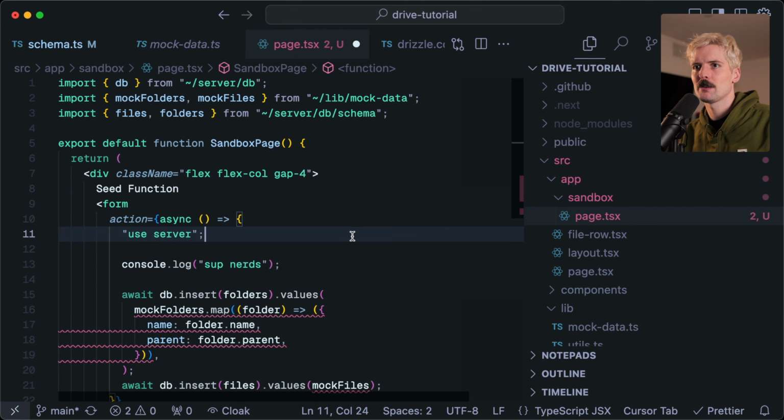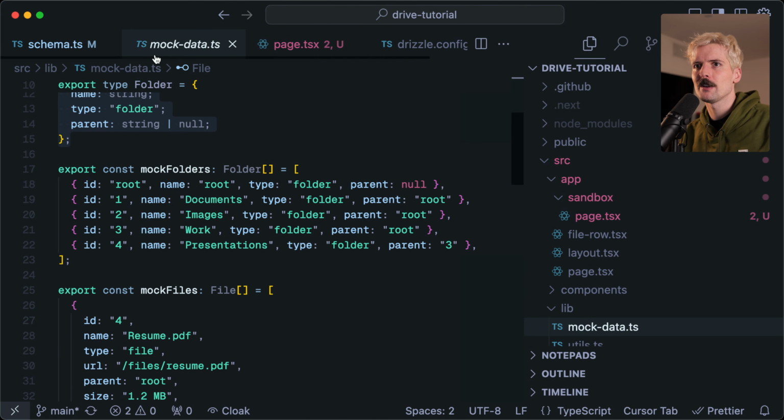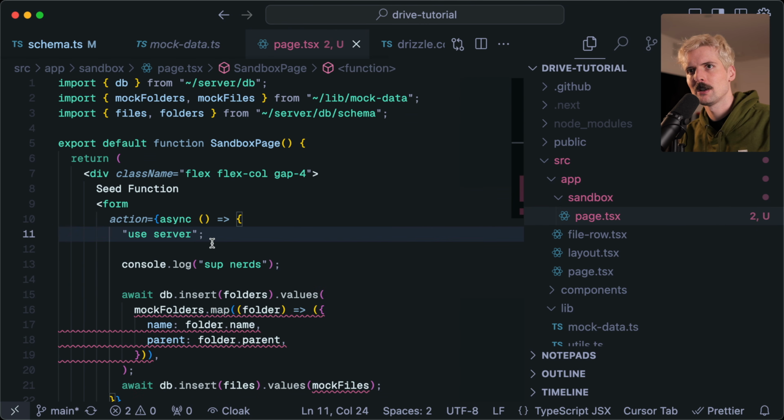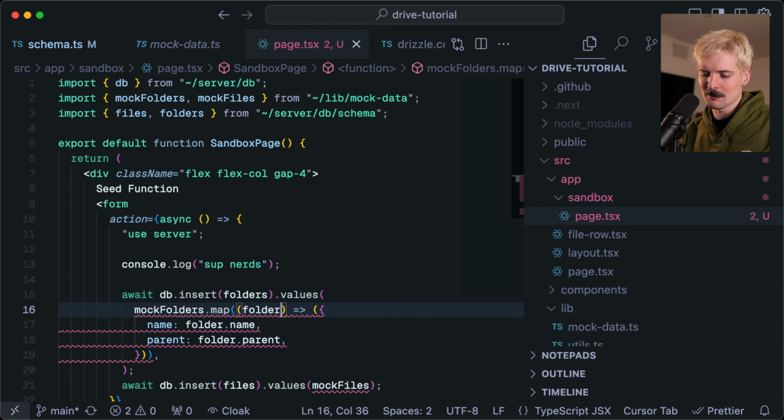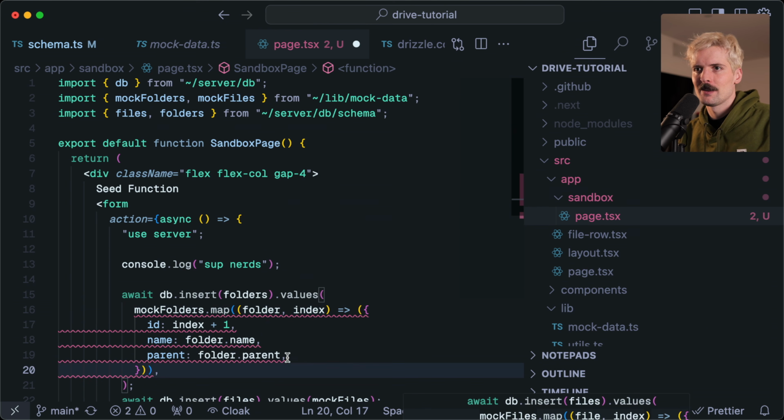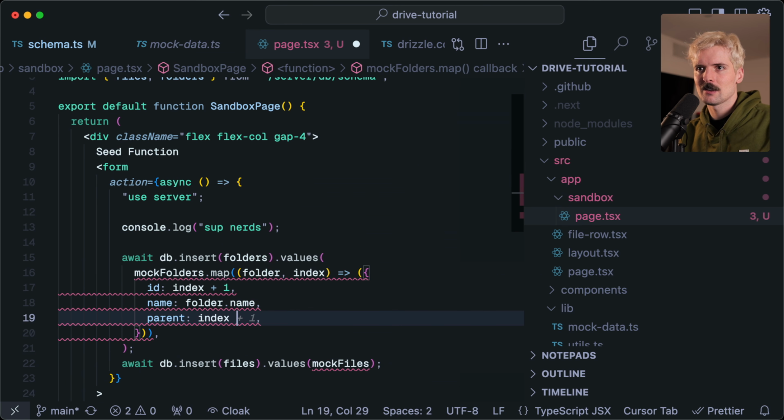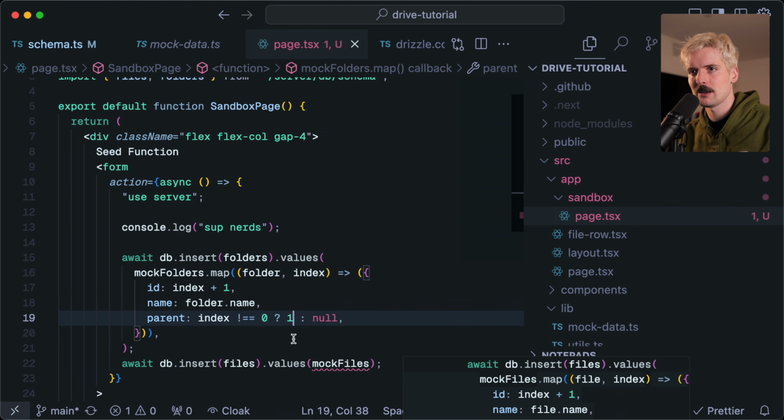folder.name. Parent is folder.parent. The problem here is that our IDs here are all strings and the IDs for what we're about to do are not. Yeah, see the problem here? We're going to do this nice and lazy because it is mock data. We're going to give them all index. Index not equal to 0. And if so, we'll say the parent is 1. Otherwise, the parent is null.